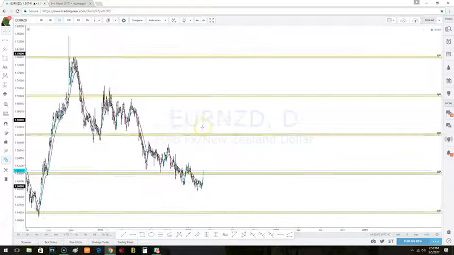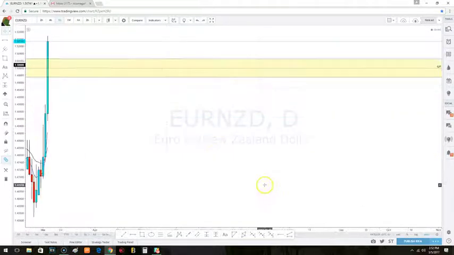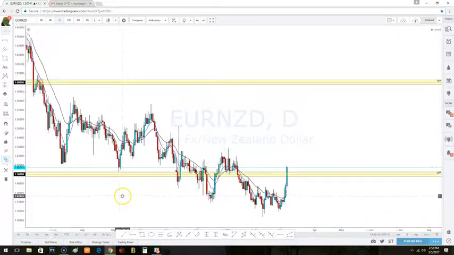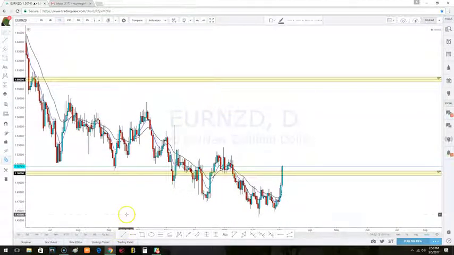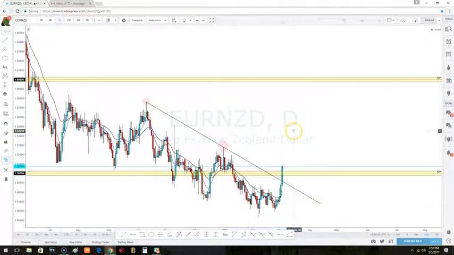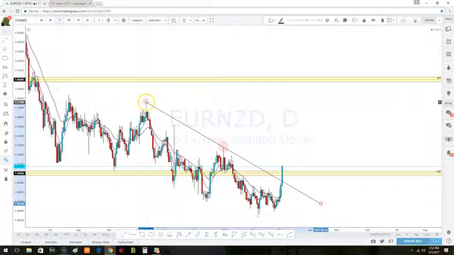Let's go down to the daily chart and look at what's going on with Euro New Zealand. I know I broke a daily trend line, so let me show you what I mean. Point 1 right here, point 2 right here. Let's draw a trend line through here. Point 1, point 2. Adjust the top of this trend line a hair.